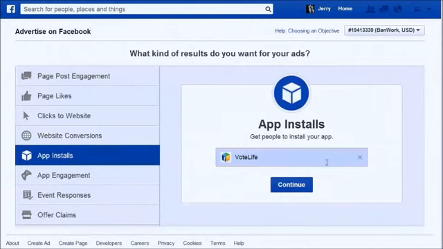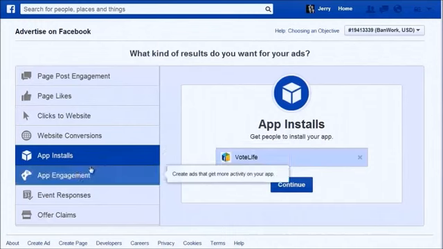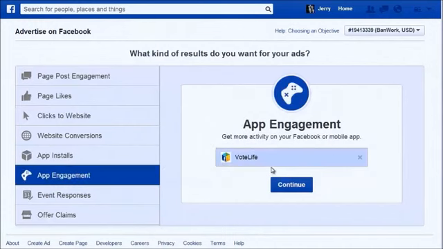If you want to do app installs, you have to pick the app and then put in the details for the app. The same thing goes for app engagement. App engagement's great if you already have people using your app and you want to get them back to it.